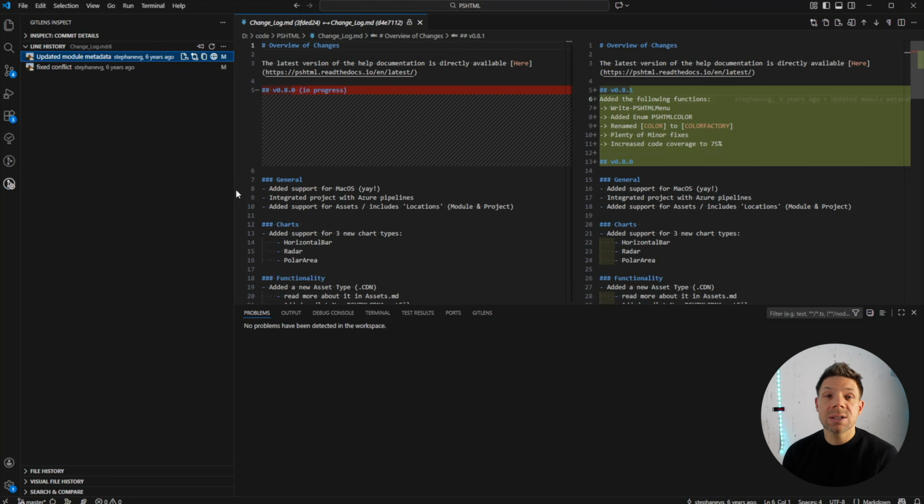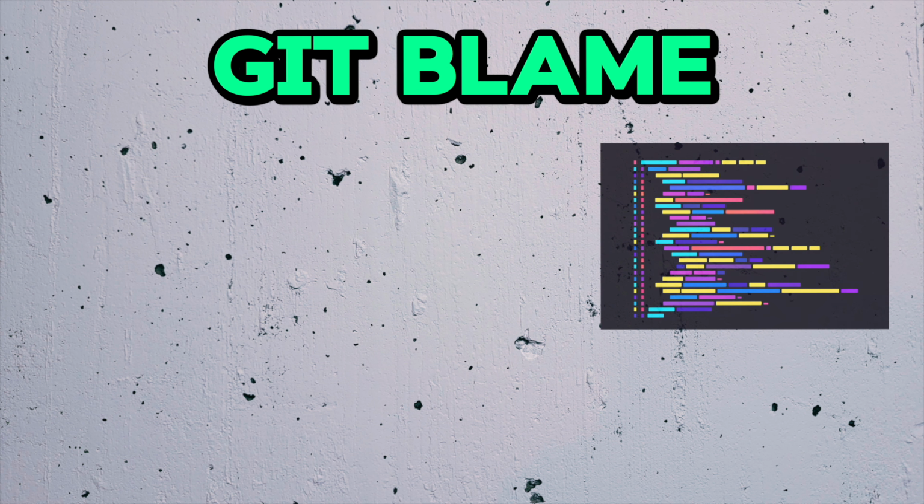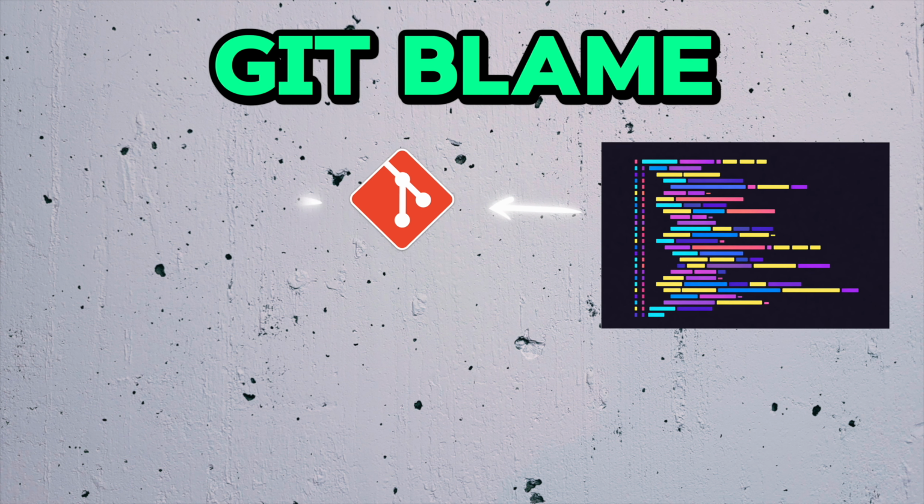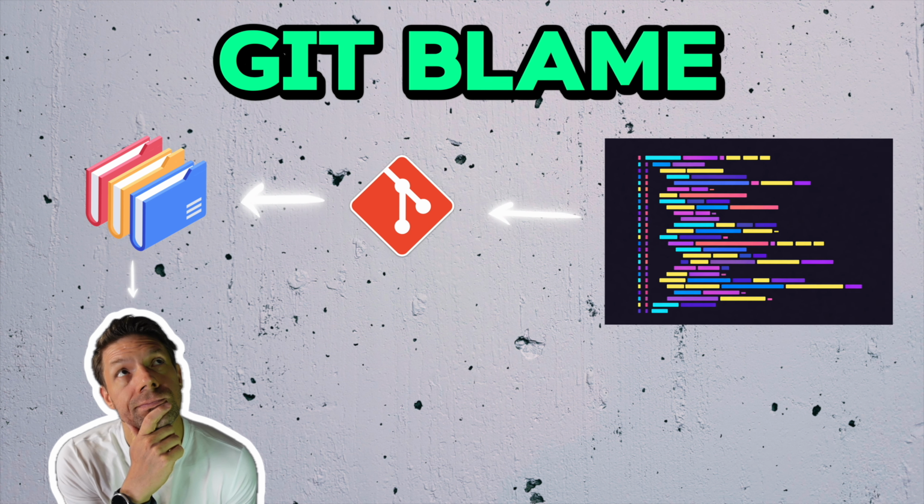And when you click on the hash, it will bring you to the commit inspect detail pane. There, you're going to have all the details from that specific commit. So we went from a single line all the way back to the commit, where you can see the list of files, the list of commit messages, etc.